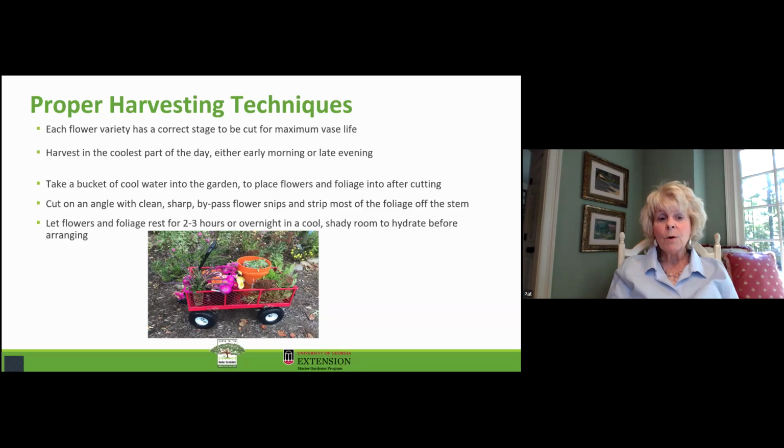And then you want to bring all of these inside and let them rest for 2 to 3 hours or even overnight in a cool, air conditioned room, and let them sit there.